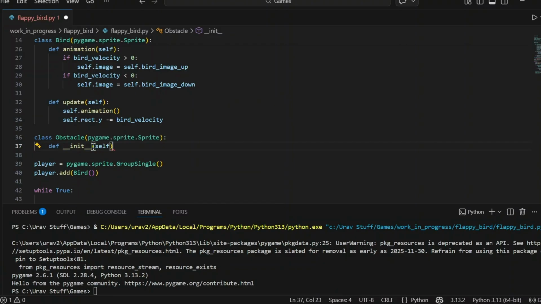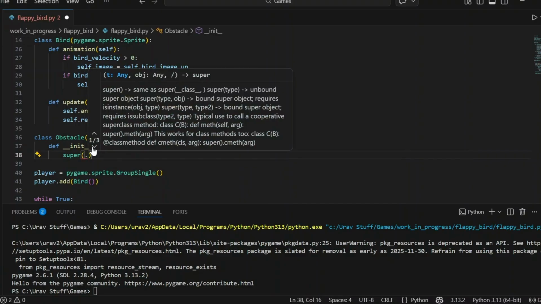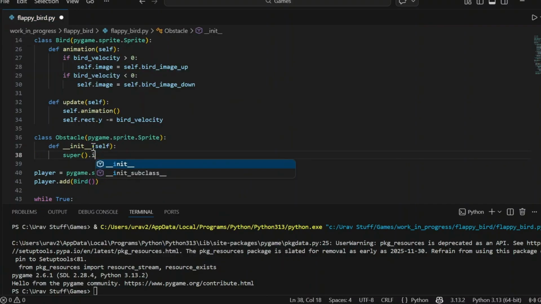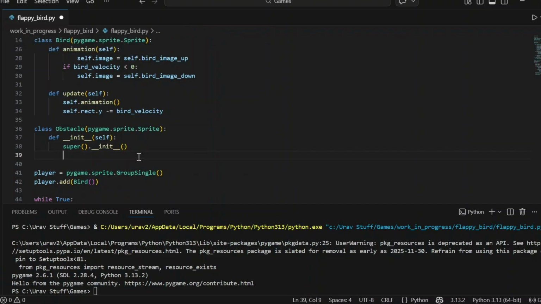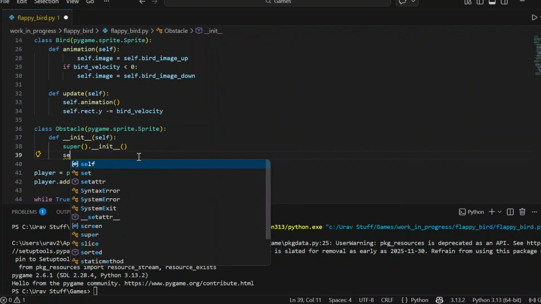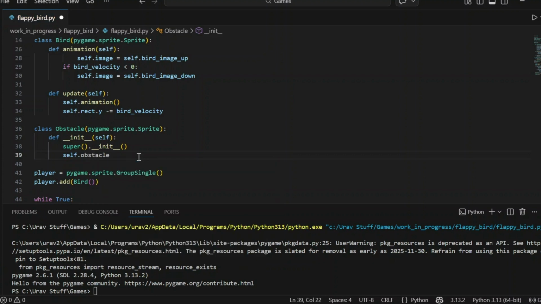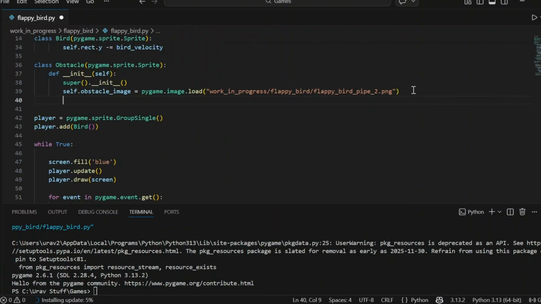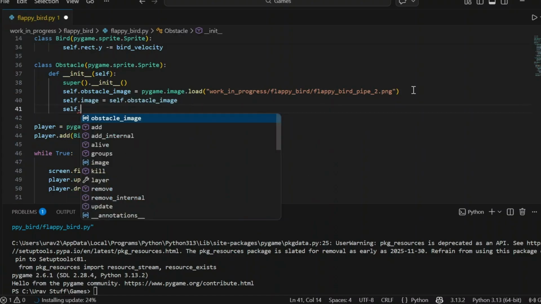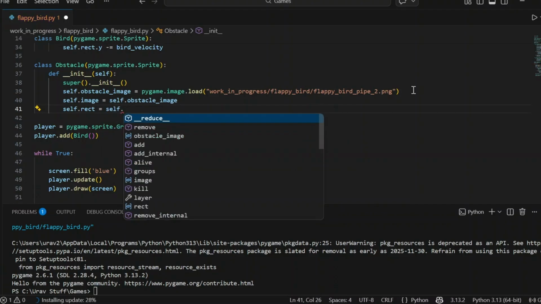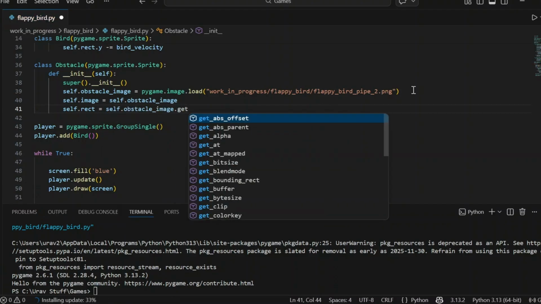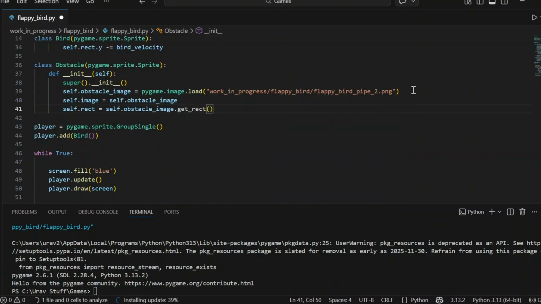Pass in self. And then finally super dot init. Alright, now let's create the obstacle image. So I'm going to call it self.obstacle image, and that's going to go to pygame.image.load, and then pass in the file name. Alright, and then I'm going to do self.image equals self.obstacle image, and self.rect equals self.obstacle image.getRect. Just the basic setup that we need to do.